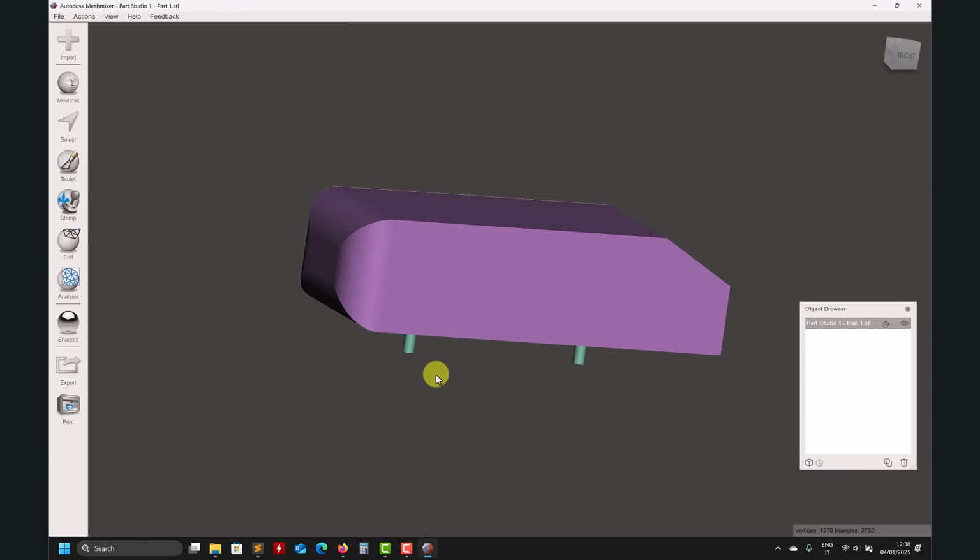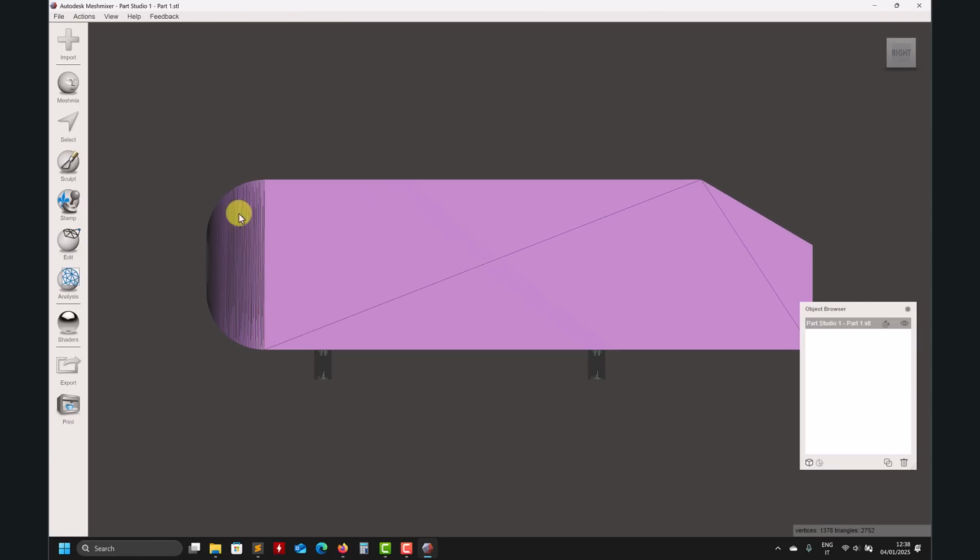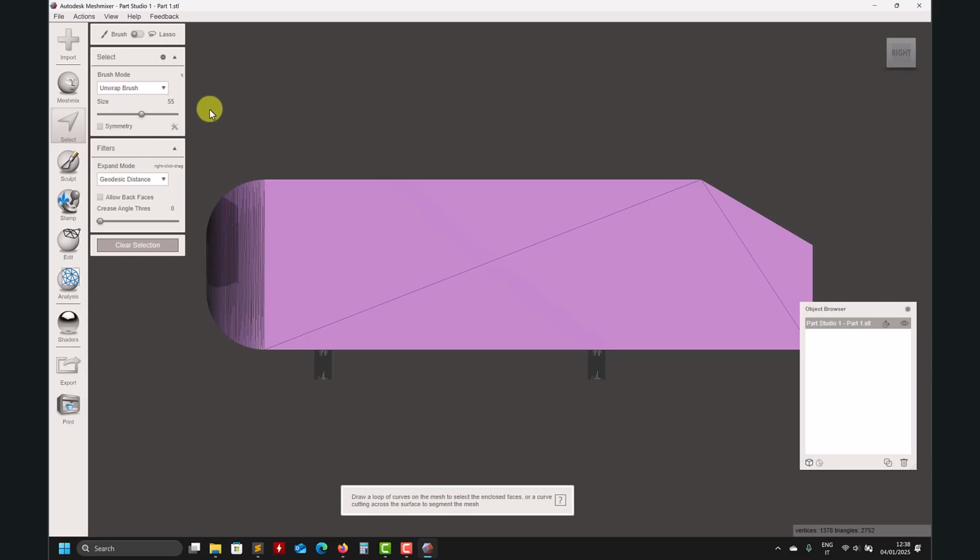And now let me do the tricky one, the face, this one. So here I can go and I simply can paint. Let me go and do a polygonal selection.